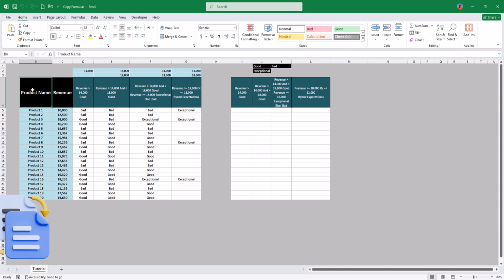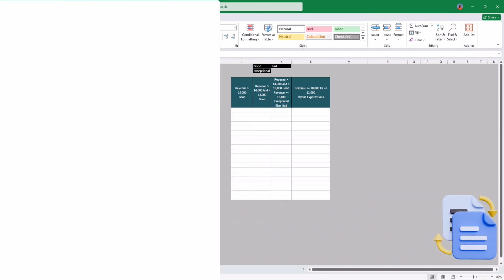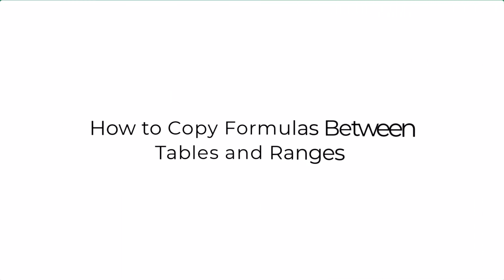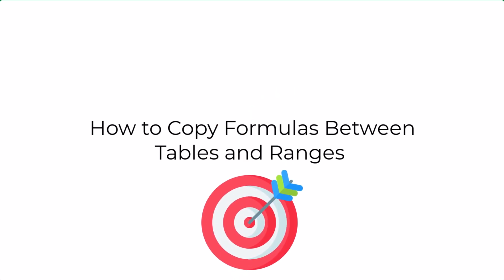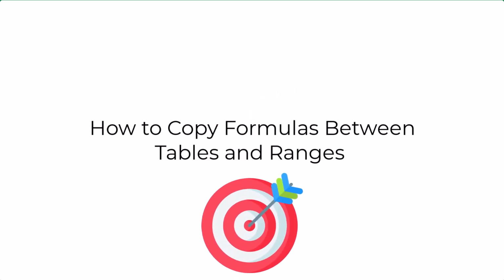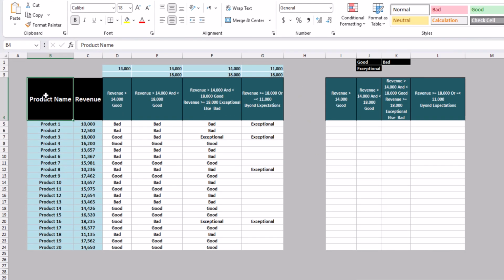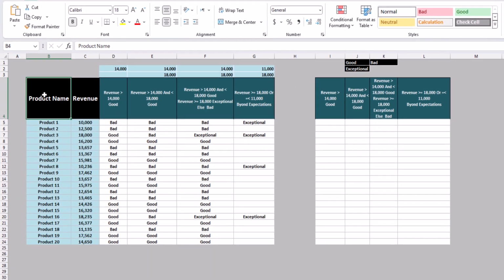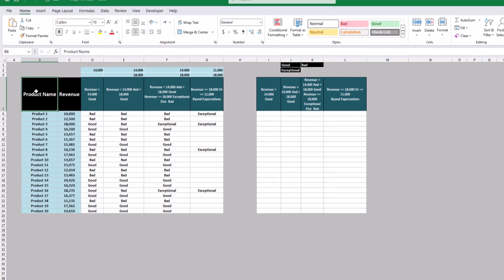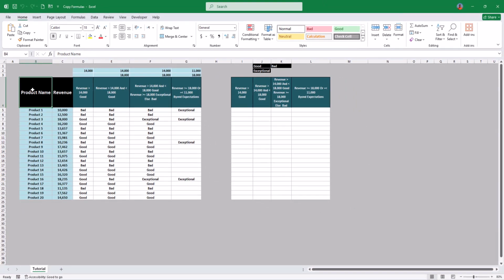Have you ever copied a formula in Excel only to realize it completely changed your reference and ruined everything? In this video, I'll show you exactly how to copy formulas without changing the references, so your work stays accurate, fast, and frustration-free. Whether you are using tables, ranges, or just moving formulas around your sheet, I've got you covered. Let's get started and take control of your formulas.